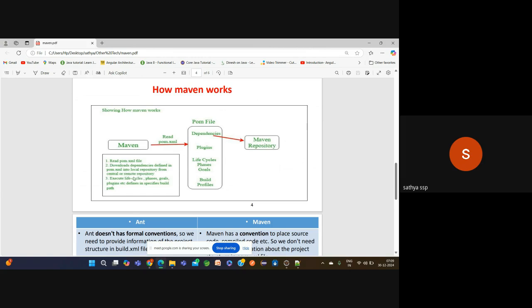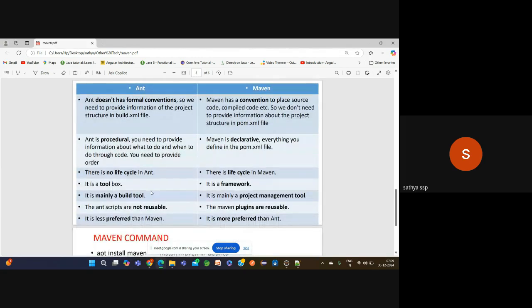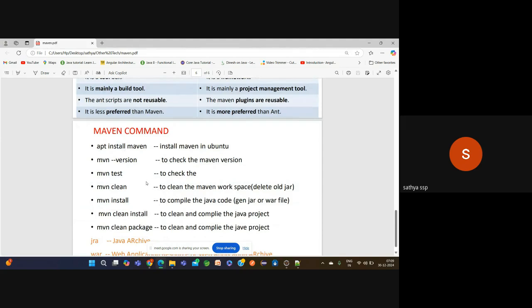Now it executes the life cycle phases, through plugins. Here we have different types of phases, like initialization, fetching, and build. We can use commands like mvn clean, mvn install, or mvn clean install at a time. It will clean and compile the Java project again. Now mvn clean package will clean and compile the Java project.